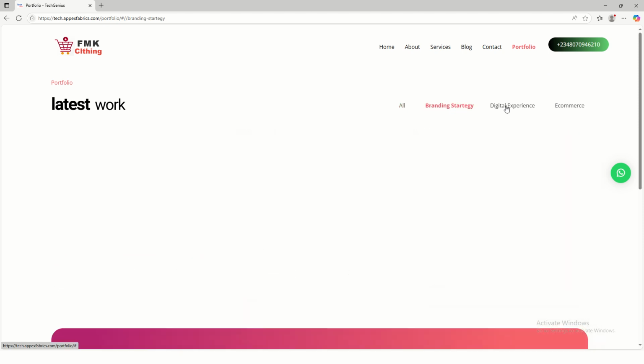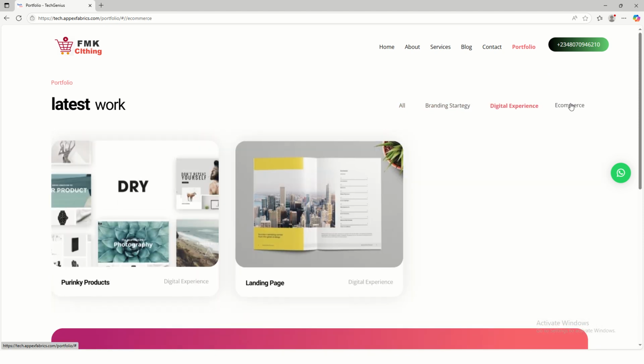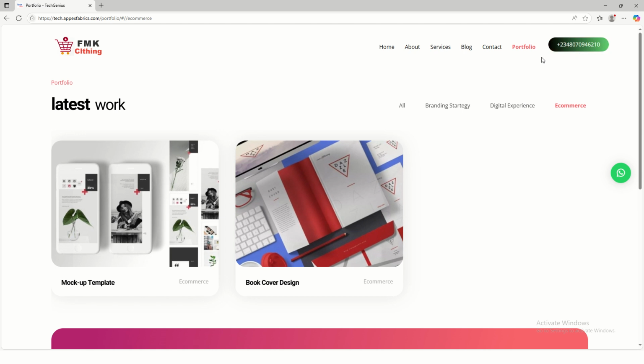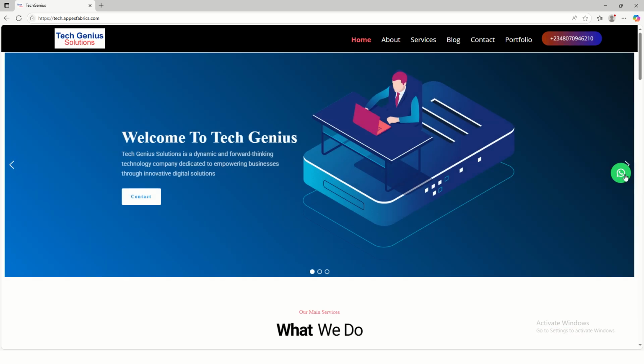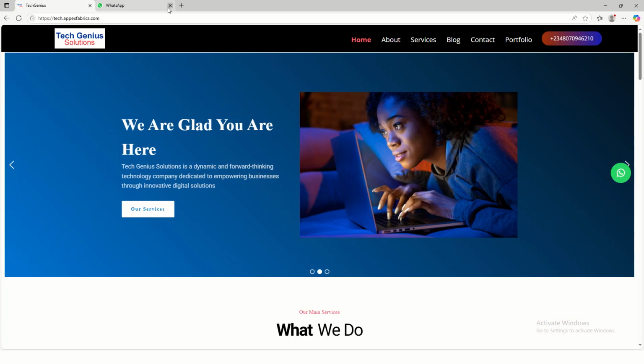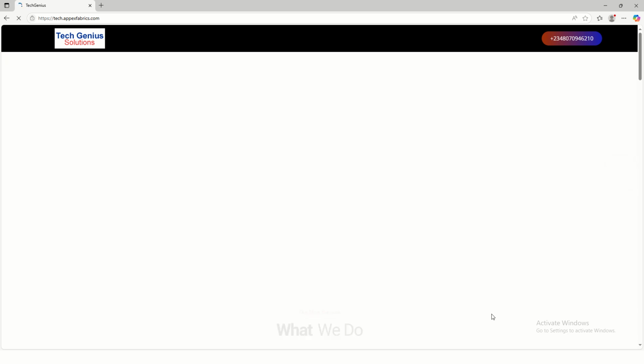You can navigate through e-commerce. Then the last one is the phone number. So you can also test the WhatsApp button. It will redirect them to their WhatsApp and they'll be able to send you a message directly from WhatsApp. You can see it's trying to load WhatsApp. All right. So as easy as ABCD. This is how it works.